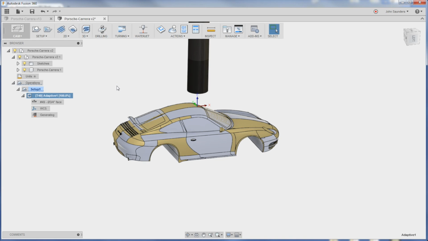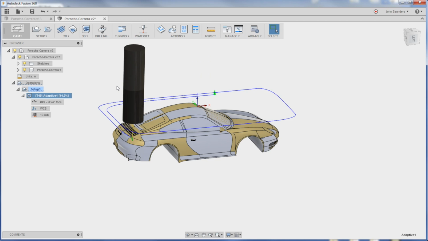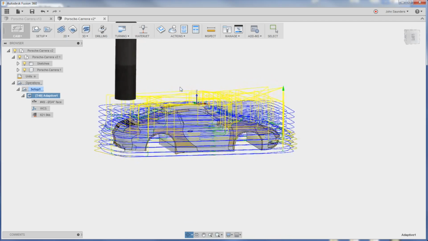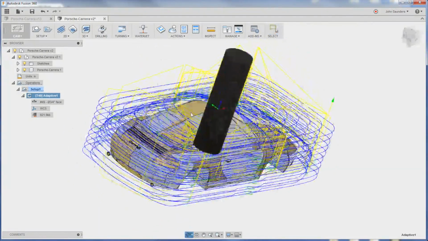You'll notice these adaptive strategies, they take a little bit longer to compute because the software behind the scenes is actually creating a solid model, moving the tool a certain distance, looking at what happened to get that constant chip load. It's really amazing from a software standpoint, and it's what gives you such a good toolpath. So that looks much better.